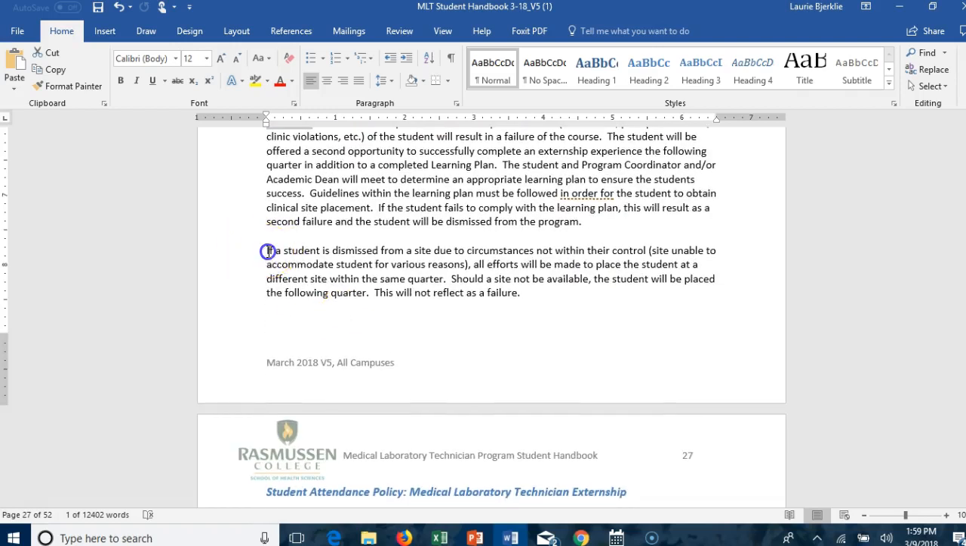Now, if you were dismissed from a site because say you were there attending the site and they became extremely short-staffed, say they had a few people quit all of a sudden, and they don't have anybody to fill that, and they felt like the learning experience wasn't going to be good, and they said, you know what, we can't finish. That's not your fault. That's something different, and you won't fail due to that. That's a completely different scenario.